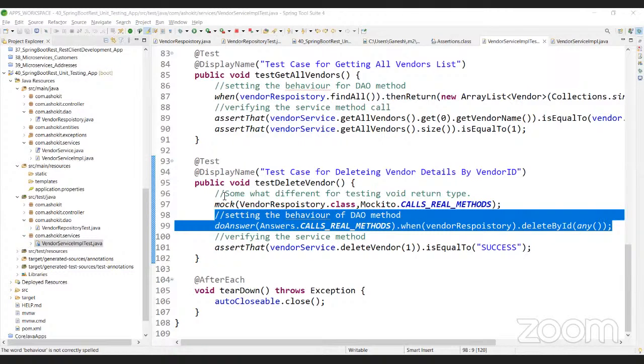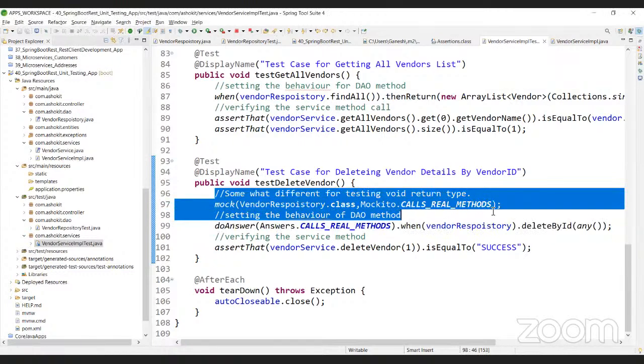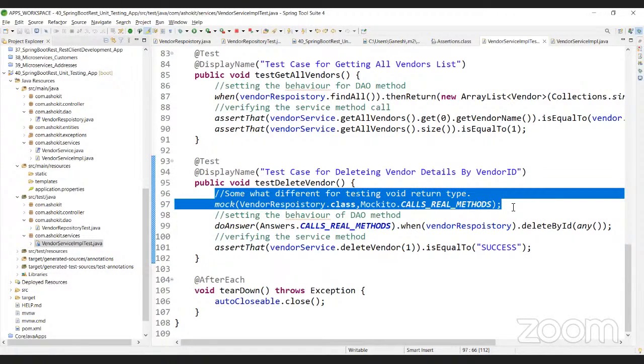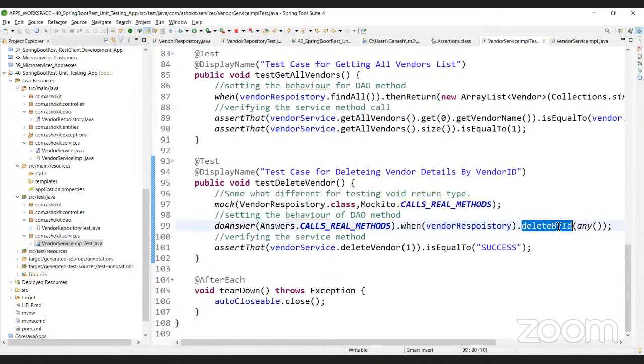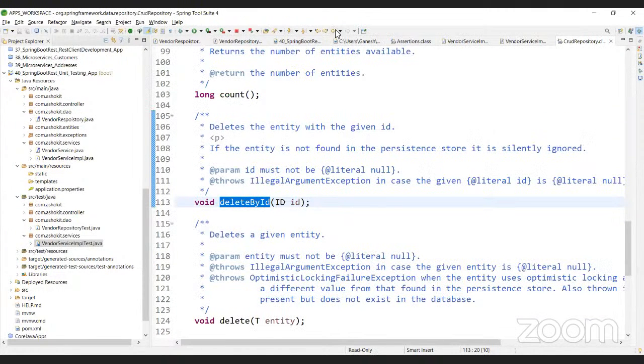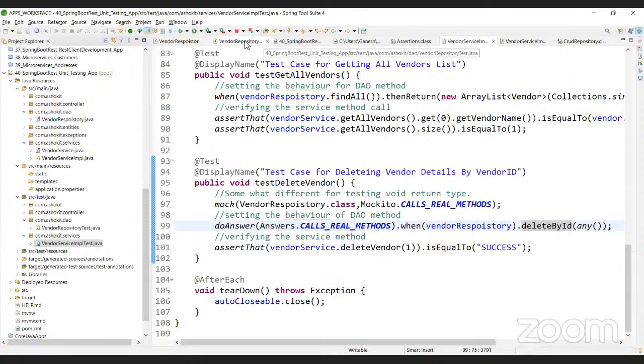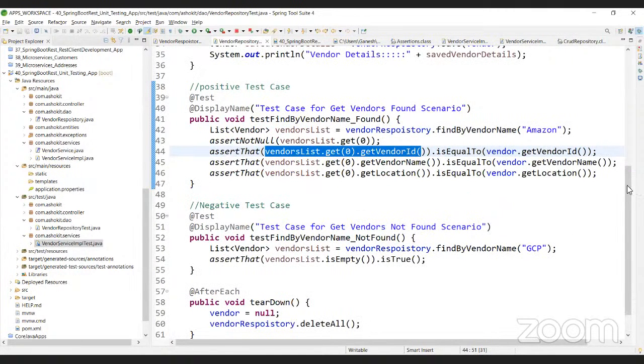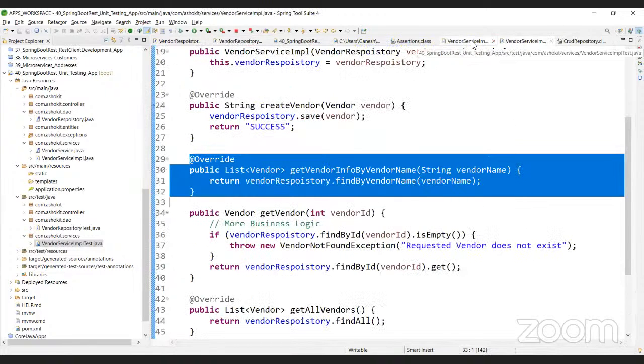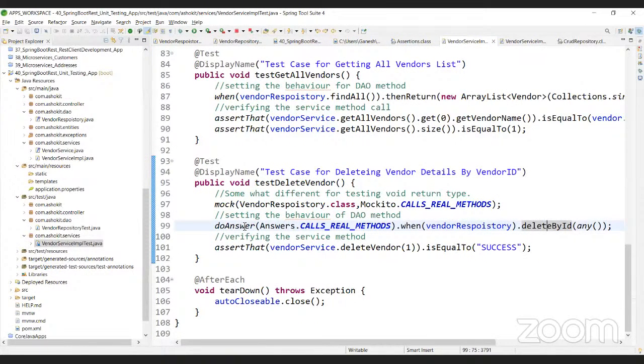Sir, this is nothing but setting the behavior of a Mockito to call the real methods. So vendorRepository.deleteById is a void method, right? It's a kind of void method, sir. To test that void method, I would like to call the real method. Simple: doAnswer method.